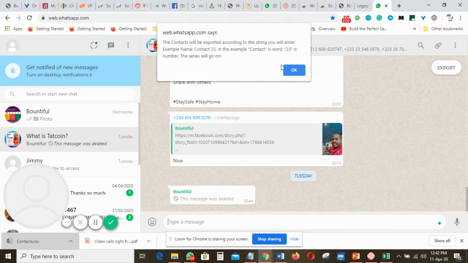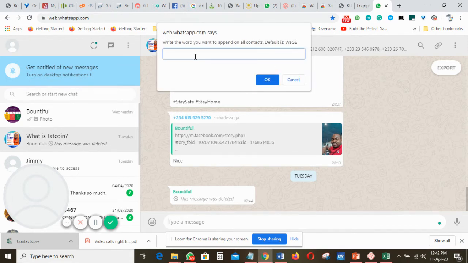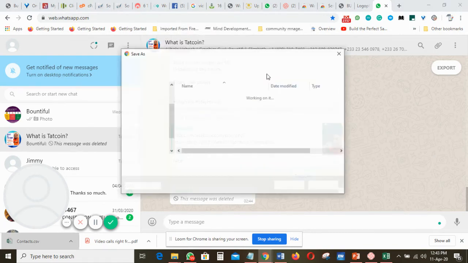It's going to come with some pop-ups. This one asks for the word or name you want to append on all the WhatsApp numbers. You could just call it based on something, let me just use Bountiful. Then it asks for the starting number of contacts. Default is one. Yeah, use one. So you click on OK.